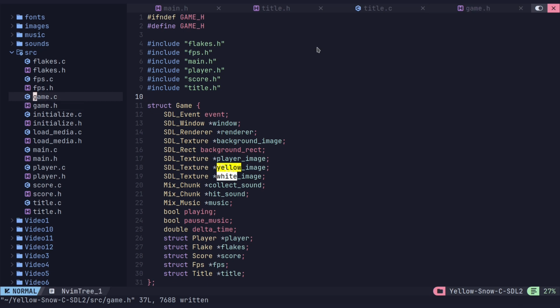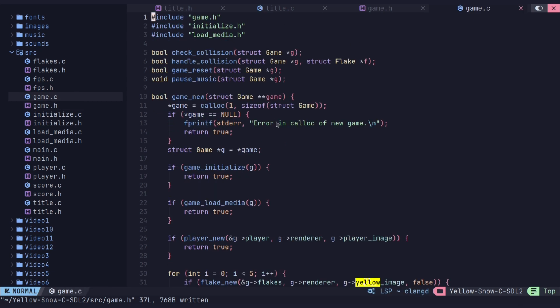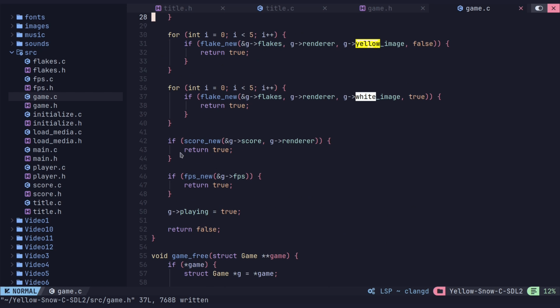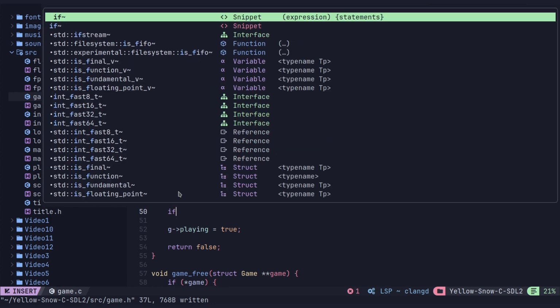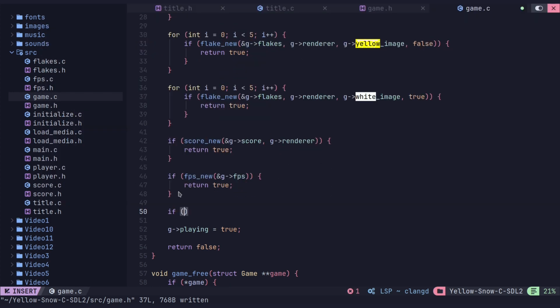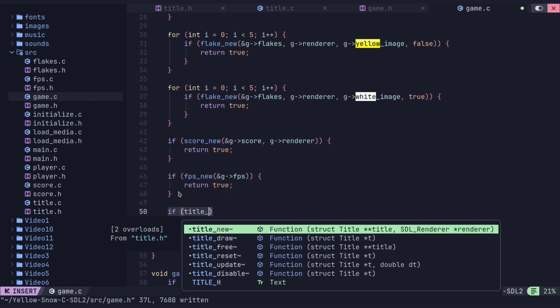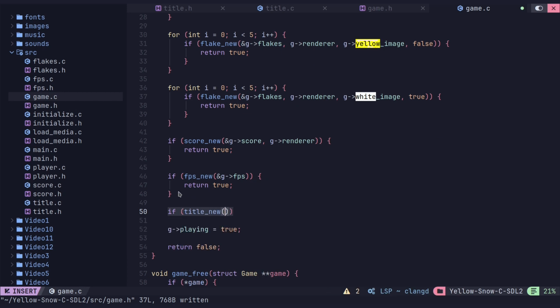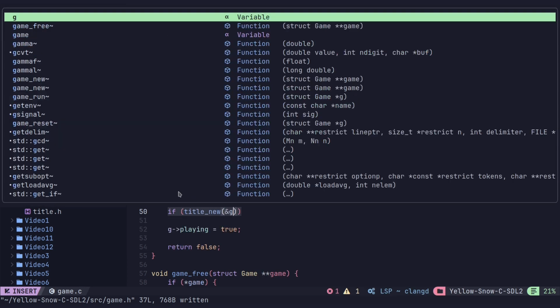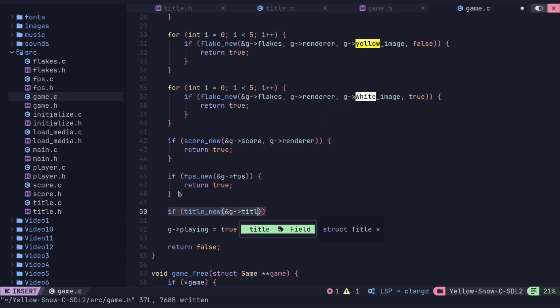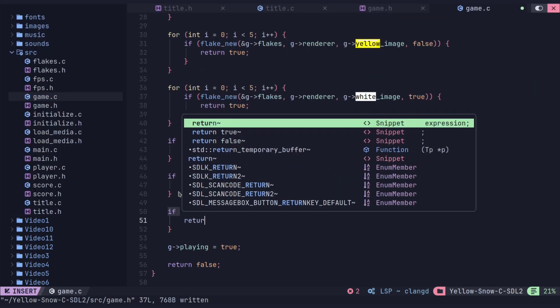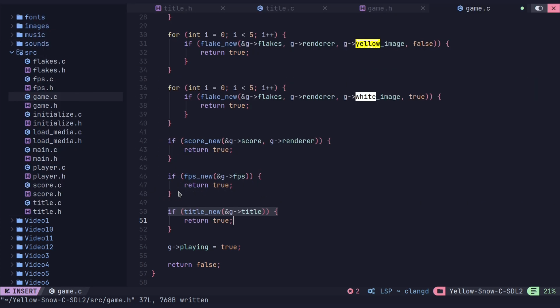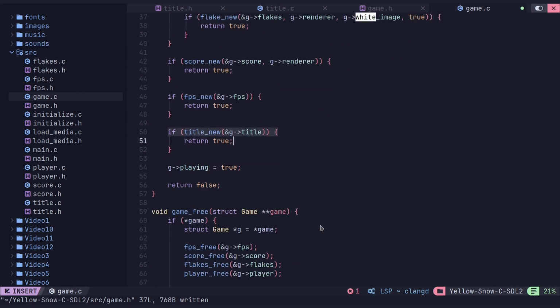Now in game.c, we need to create it. And this is something that can fail, so it's going to look just like this. Let's say if title new, and sending in the address of title, and this will return true if it fails. Okay, so that tells title to make itself.